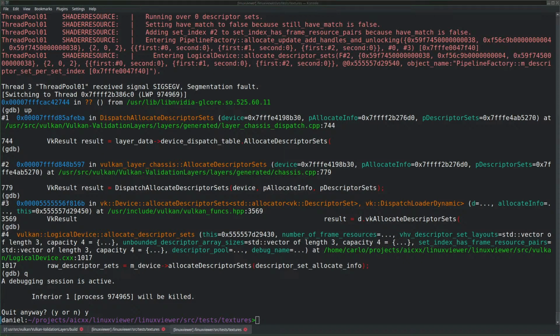Okay, I'm typing in on Discord again. I changed the validation layer to not crash, but then it crashes in lib NVIDIA while allocating the descriptors. It seems to be not allowed. No, that sucks.